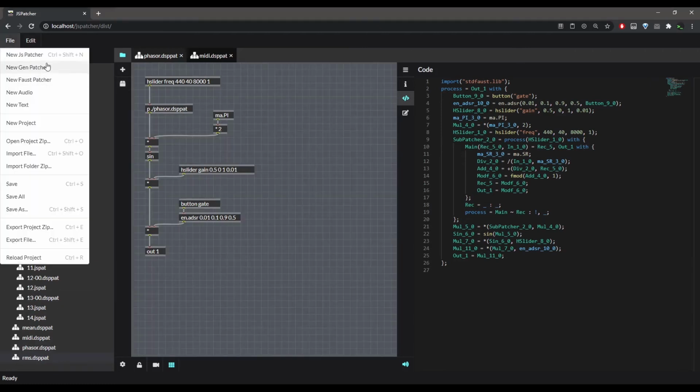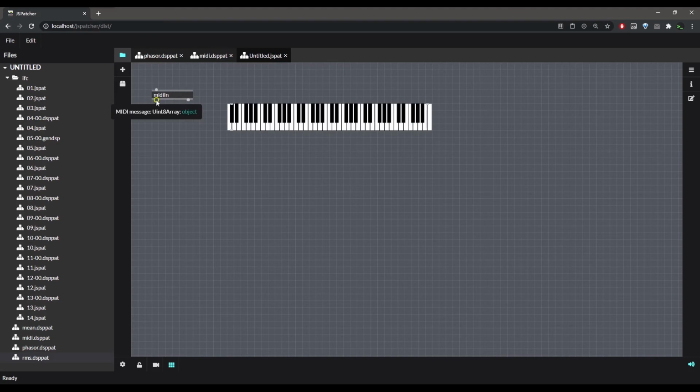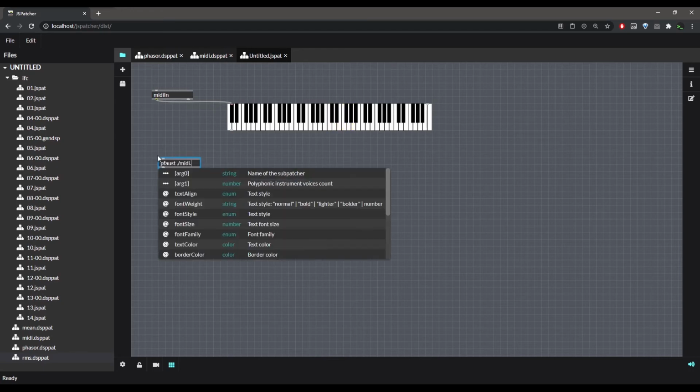Now we are creating a JS patcher instead of a Faust one, because in JS patcher we can actually test the Faust patchers with MIDI inputs and audio outputs. If we don't have a MIDI keyboard, we can also use this on-screen keyboard to generate MIDI events for Faust.